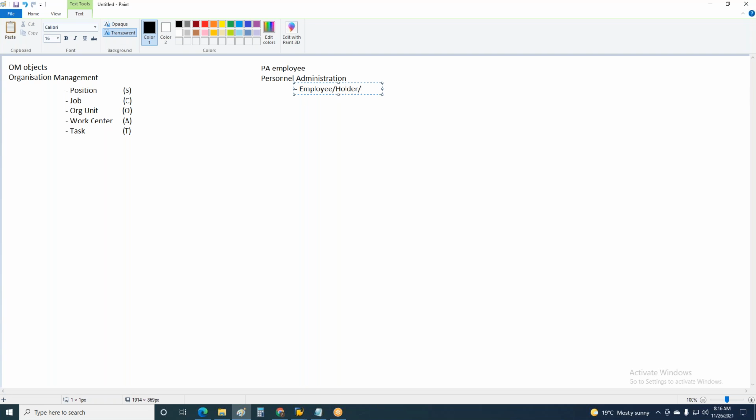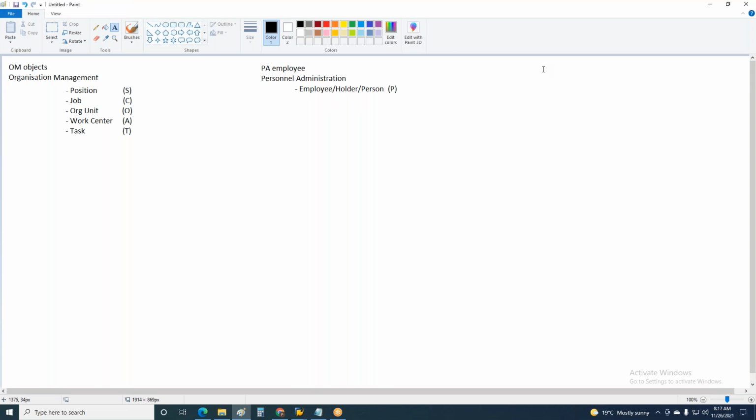When the OM is implemented, we call them a person. So this is identified with a P. Object type P. P means person.